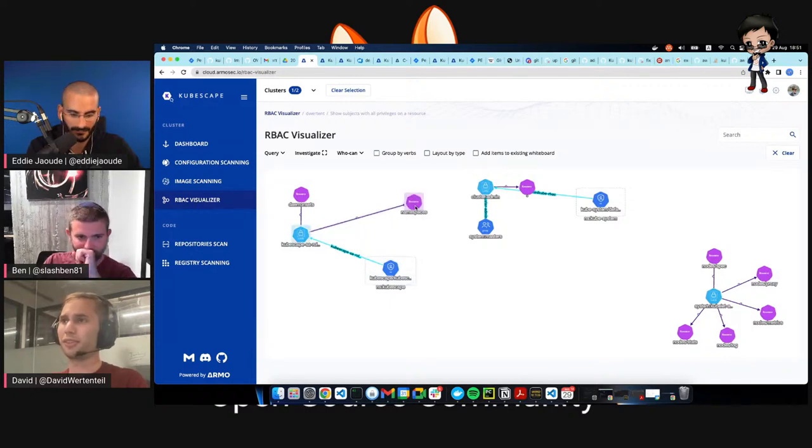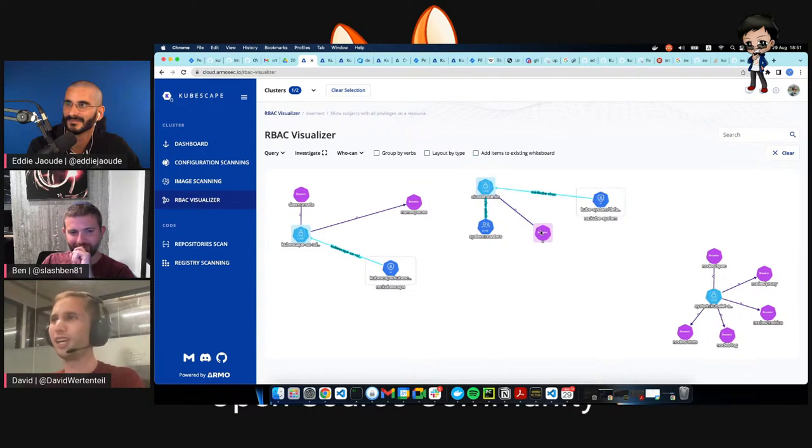This is great because a lot of people who use Kubernetes don't really know what a role is, what a service account is, what a role binding is, and how it all comes together. Many people have roles and service accounts that are not in use, which can be a serious attack surface. If you're not aware of something, it could be used against you.